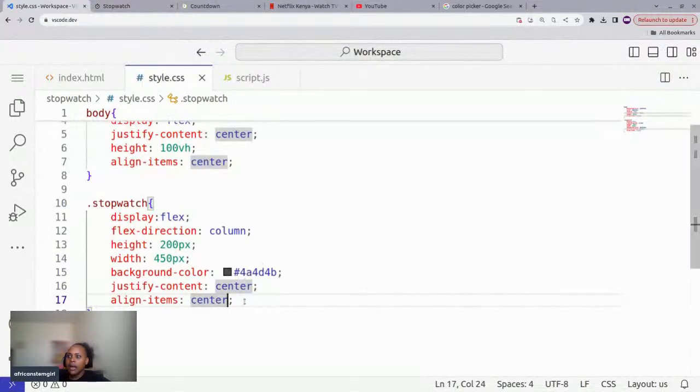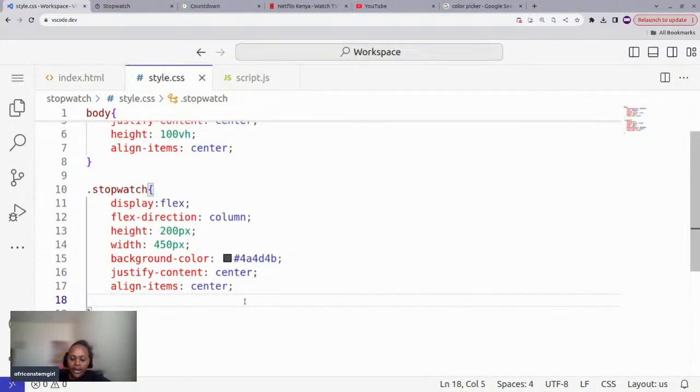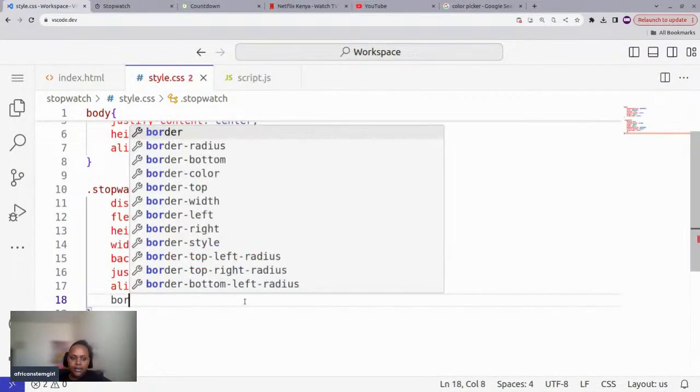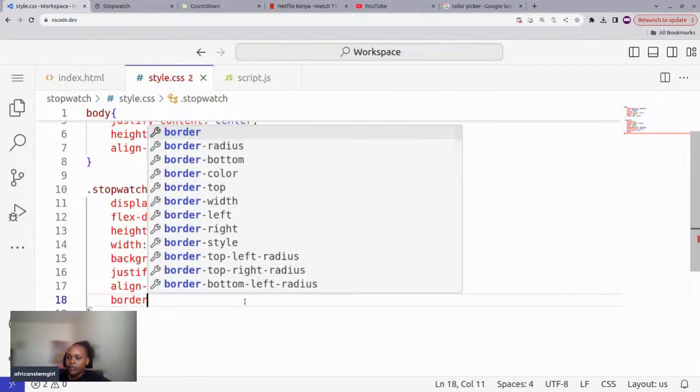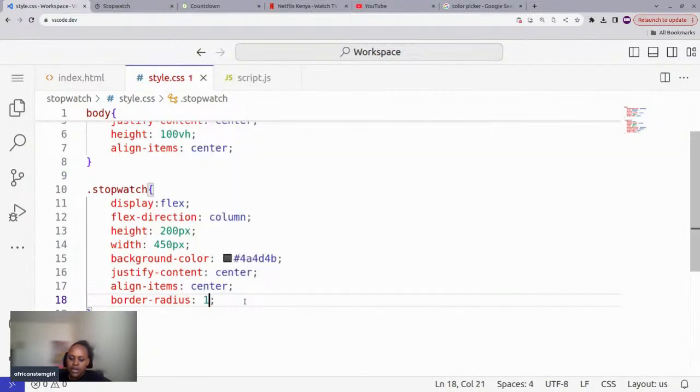So the next thing that I am going to do is I am going to try and make the corners of this div a little bit curved. So I'll come here and I will say border radius. I'll give it a value of like 12px. So if I refresh, I can see that we have some radiuses.